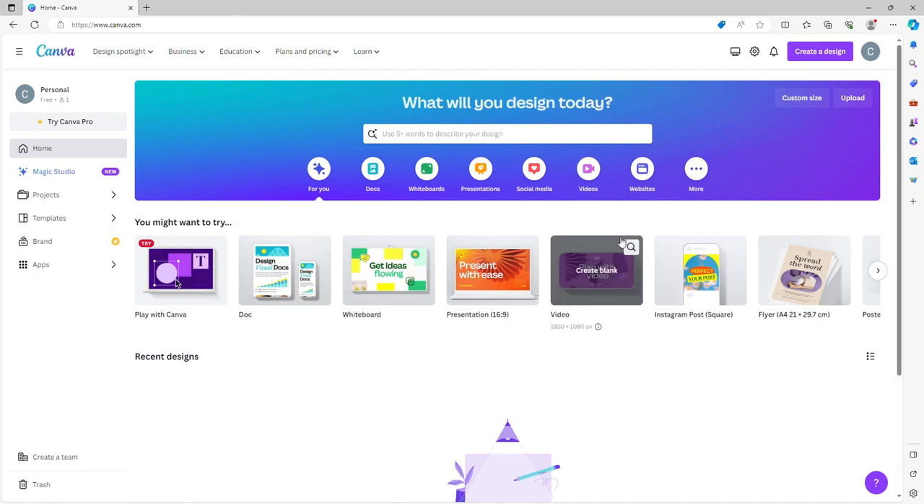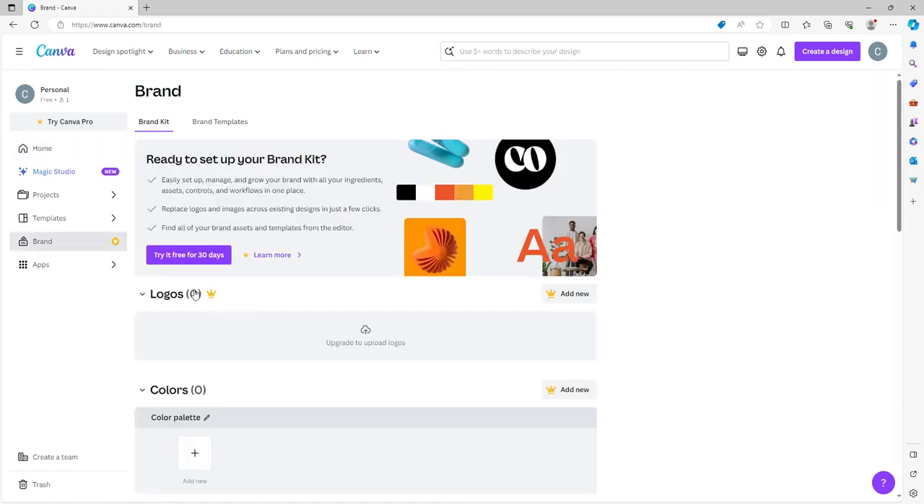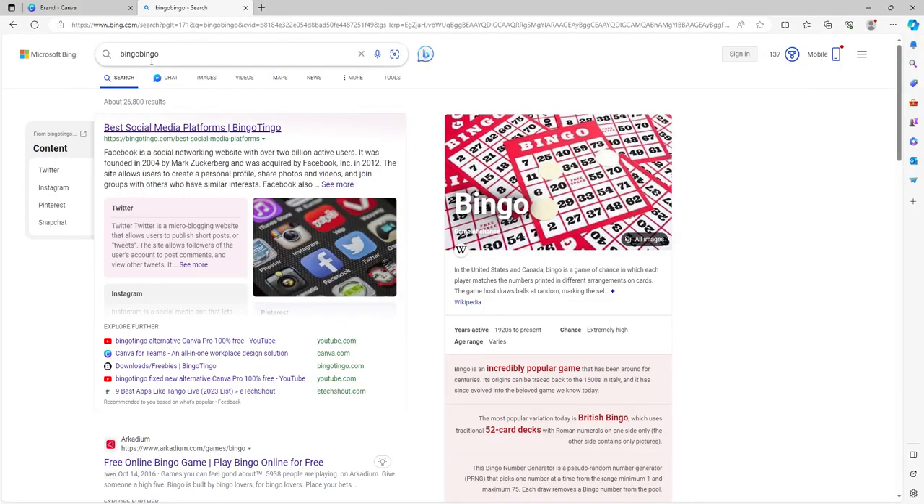Let's try to use some pro features. This crown symbol represents pro templates and features. Once we click it, it says to get the pro version. Now, keep it like that and go back to Google. Just search Bingo Tango as I do.